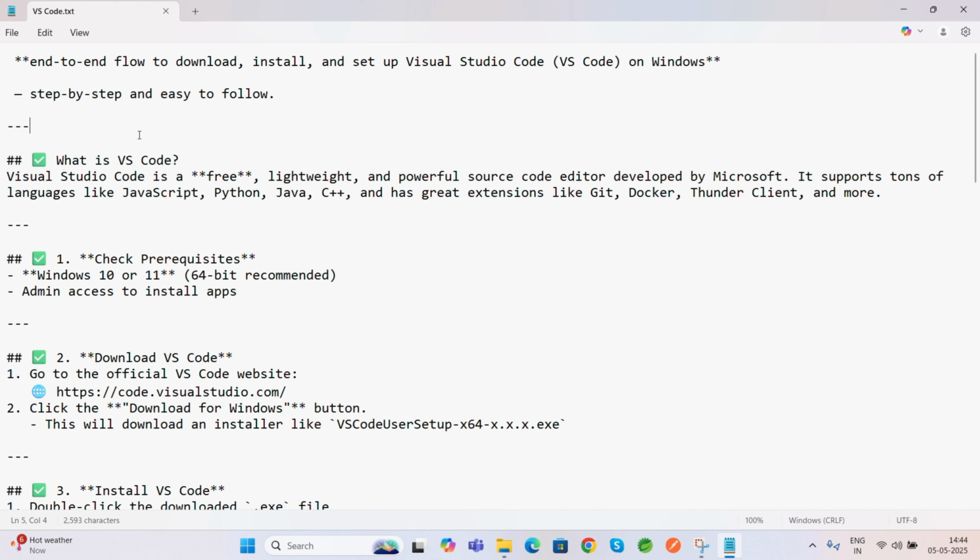So first of all, what is VS Code? It is a free, lightweight source code editor, guys. It is developed by Microsoft. It supports languages like JavaScript, Java, Python, and so on. Whichever code you want to develop, you can happily develop, guys. It also supports great extensions like Git, Docker, Thunder Client.